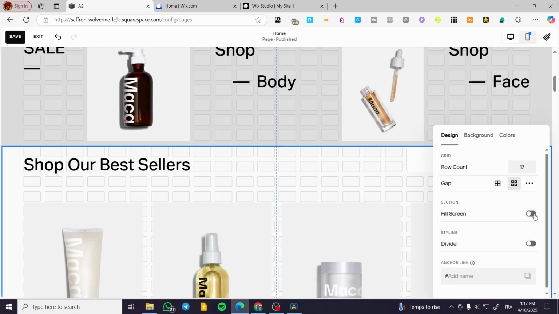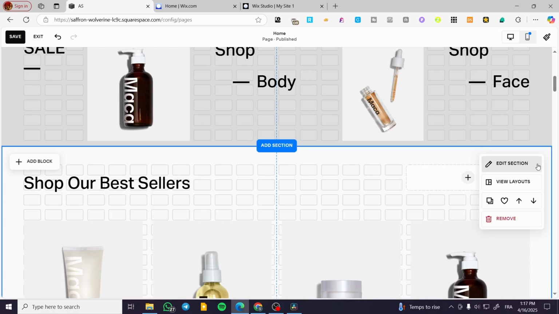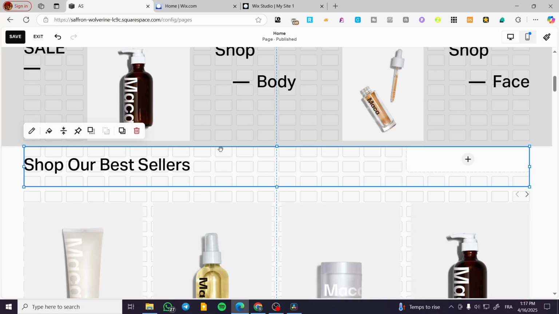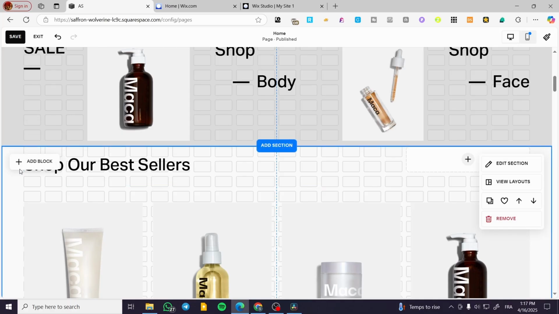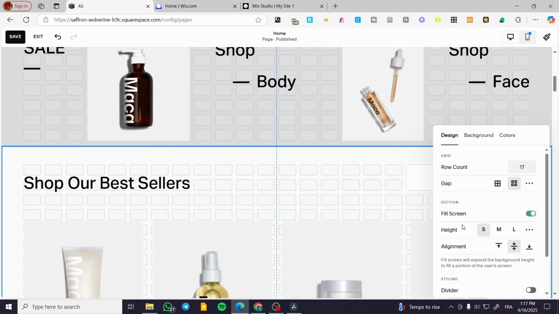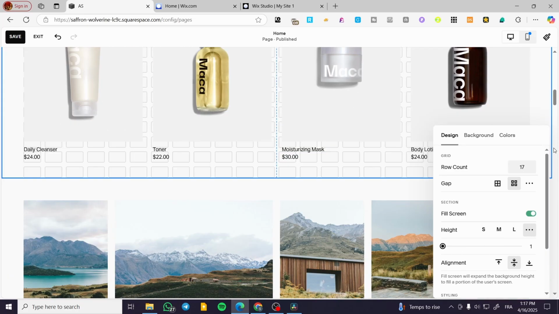I'm going to let you see the difference. This is the first one. This is the second one. If I edit the section, it is going to be the same. If I have the full screen, also the height, I can go ahead and increase it, decrease it to this, and here we have it.